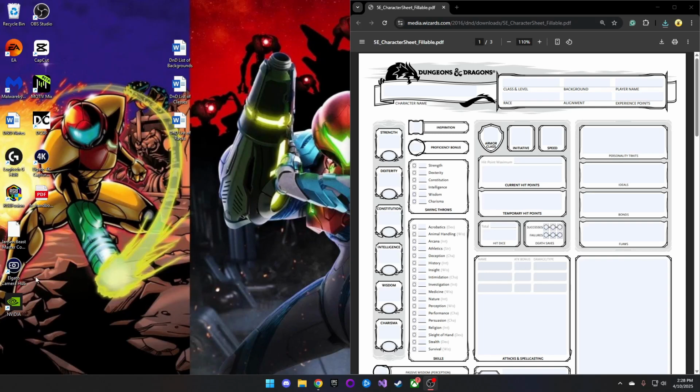Hello everyone! Today I will be going over what is typically referred to as Session 0 of a Dungeons & Dragons campaign. I will explain how to fill out a character sheet for a level 1 character. This is an example of a character sheet.